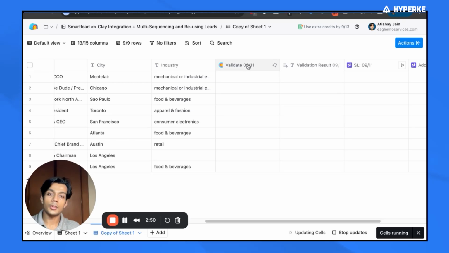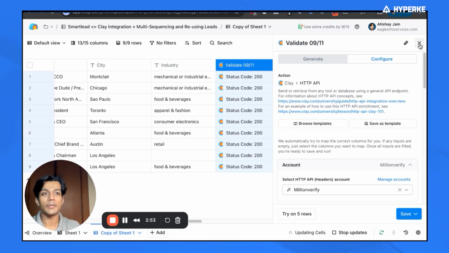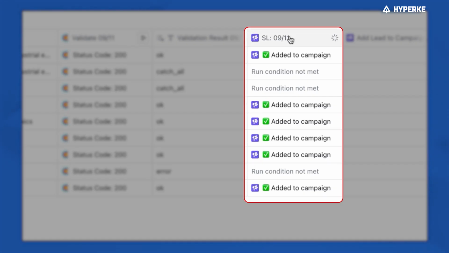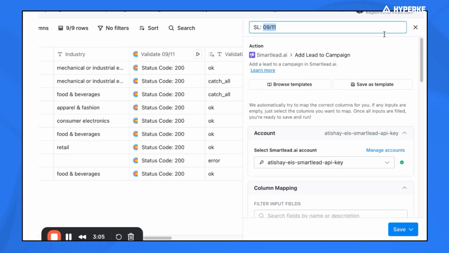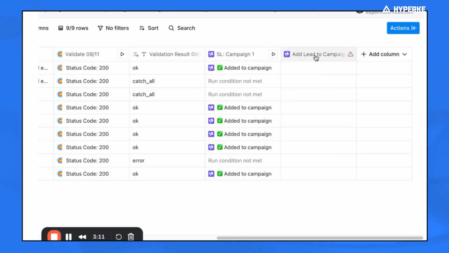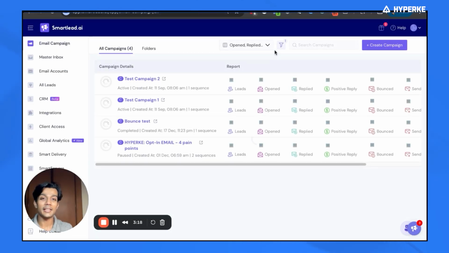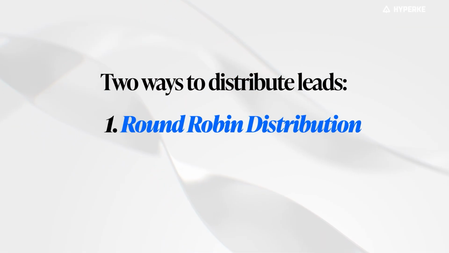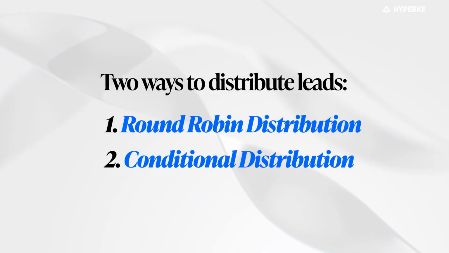Run this row. So this is a simple MillionVerifier validation column. It's going to generate the results, and it's connected to a SmartLead column, which is going to push that lead into SmartLead campaign number 1. So this column sends it to campaign 1. And then we have this other column which sends leads to campaign 2. Now, what I do want to do here is we didn't want to send these leads to campaign 1 just yet, because I want to show you how to distribute leads across multiple campaigns. First is round robin distribution, and second is conditional distribution.